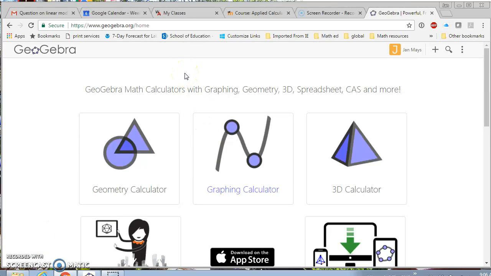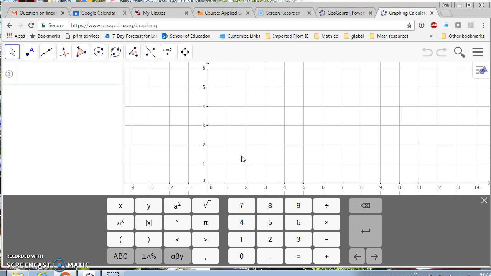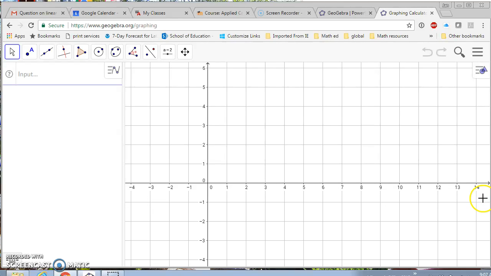Okay, in this video, I'm going to teach you how to create models in GeoGebra. So you'll need to go to the GeoGebra website, or you can download the app if you prefer, but you can just go directly to geogebra.org/home, and I'm going to click on the graphing calculator. So this is the graphing calculator that comes up. And we don't really need this part for right now, so we're going to get rid of this.